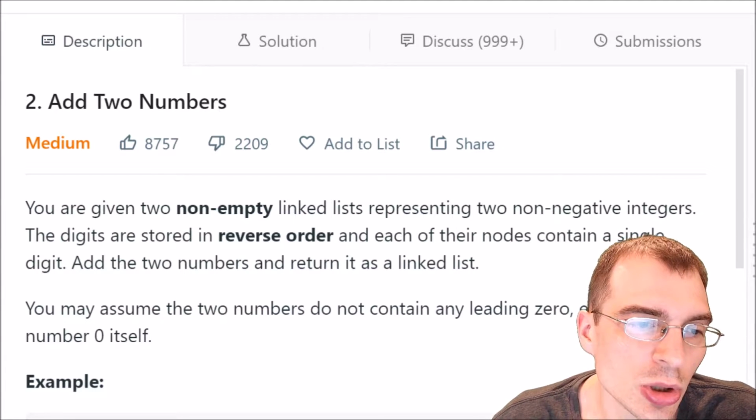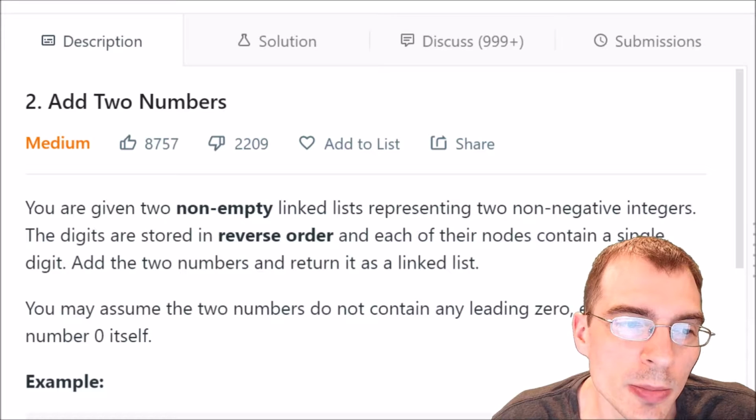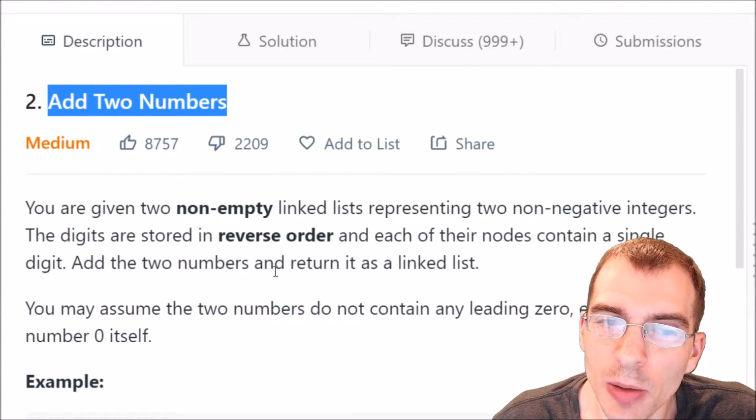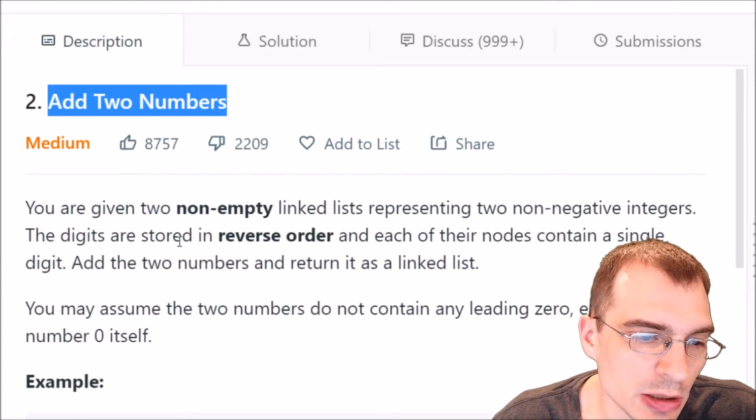In this episode, we are going to be covering LeetCode number 2, Add Two Numbers. This is a medium difficulty problem. So we'll start by reading the description here.